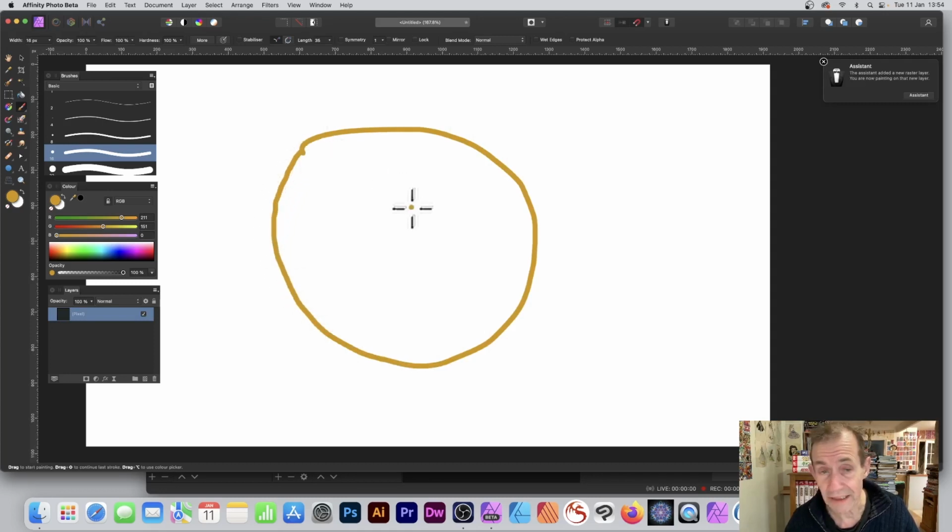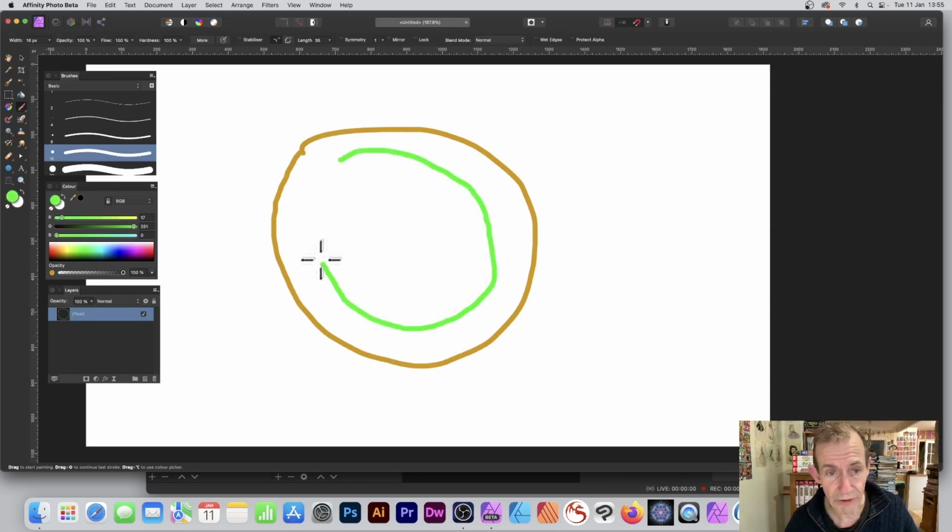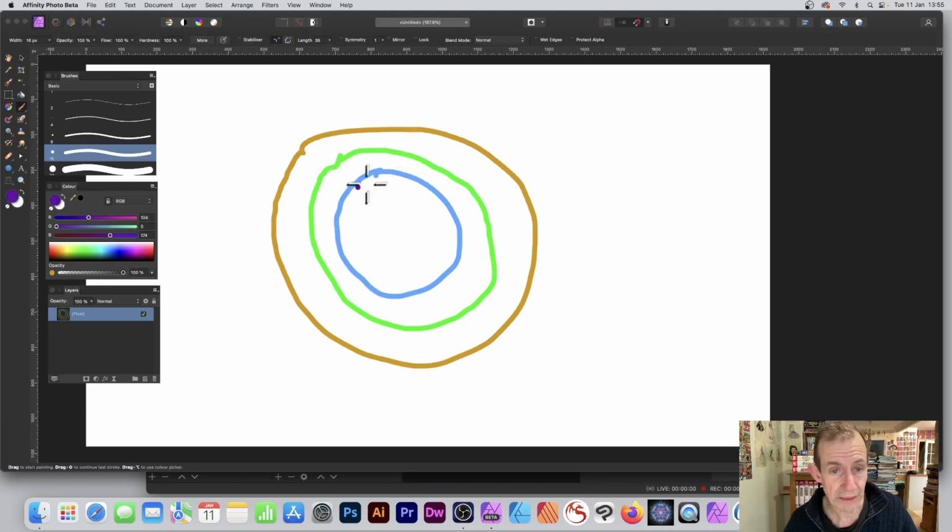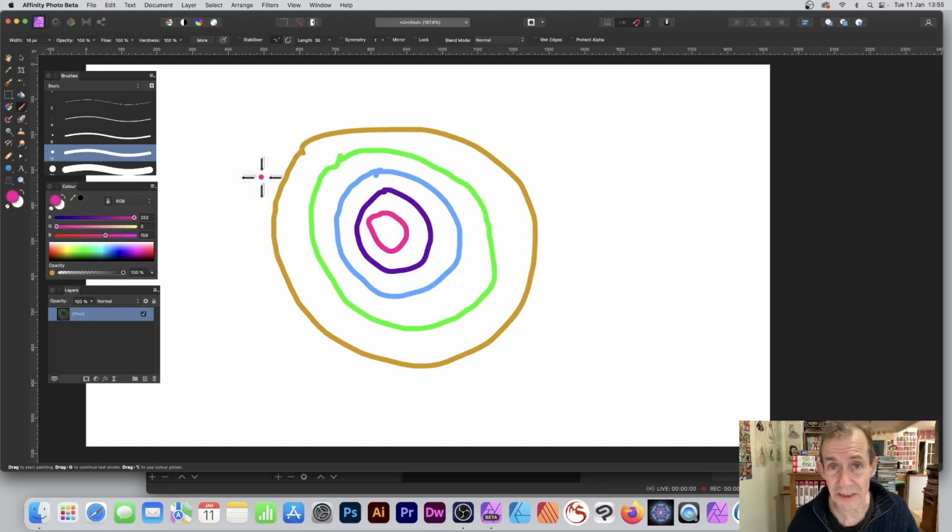It creates a layer. So you've got a layer straight away, a pixel layer. But I'm just going to add a couple more rings. So I'm just going to go for green now. Obviously it's a very rough circle. Blue. And maybe pink. Purple. Red. And so on and so on. Whole range of different colours. And of course outside as well if you want.